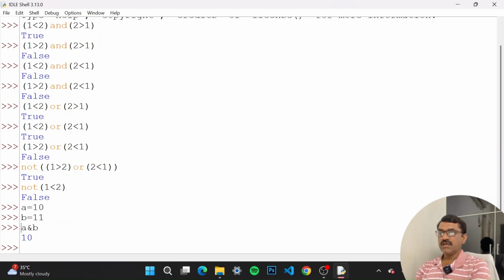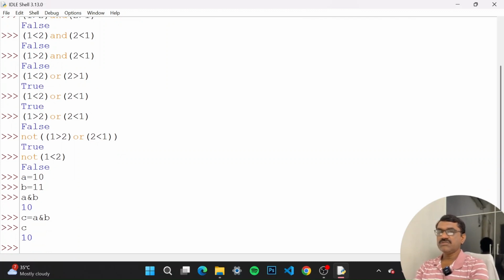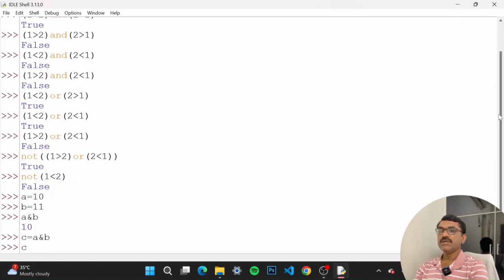See, for example, if I write C equals A and B, and now I check the value of C, how much? 10. Already we have seen in the theoretical part how we got this output 10, the bitwise operation result. Similarly, you can perform not only A and B, you can also perform A OR B here.